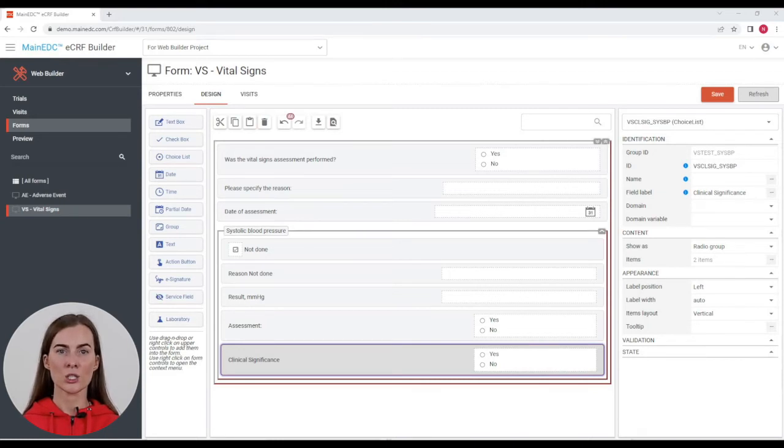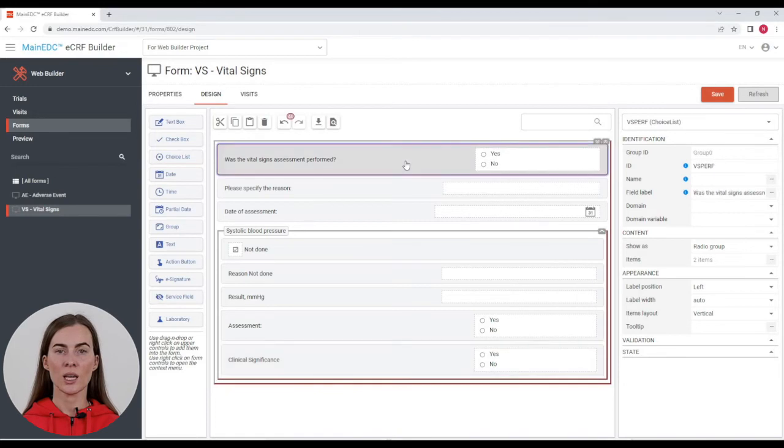Here, we should pay attention to the fact that the set of field attributes can be different for different field types. Using our form as an example, let's examine each field separately. We see that the choice list field has the following configuration options. Belonging to a group, field ID, name of the field, the text that will display it as the header of the field, SDTM domain allocation and the variable name mapping.